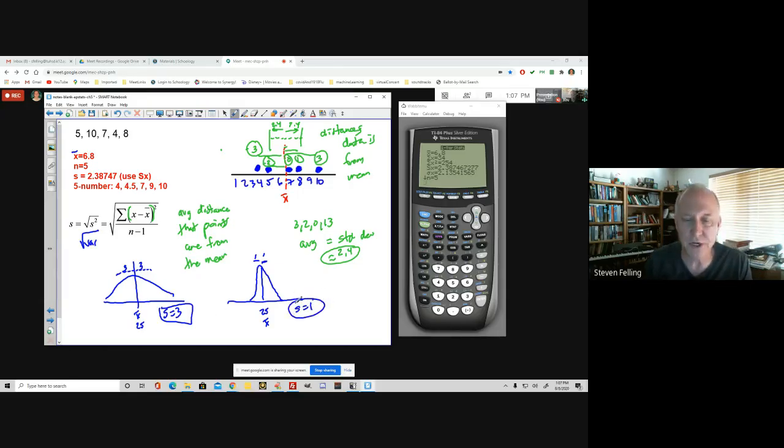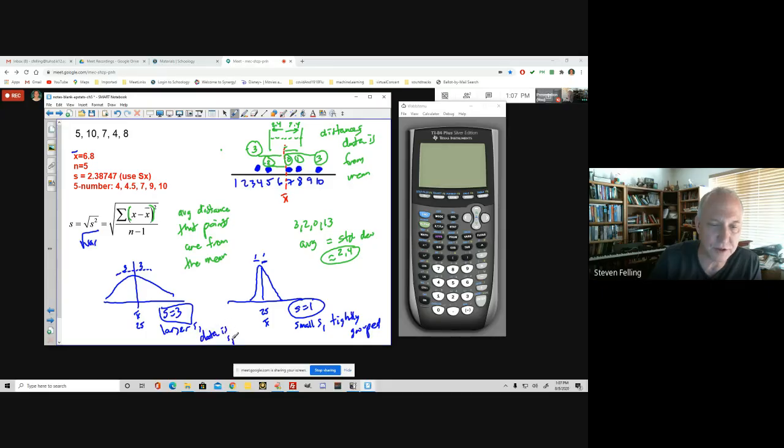So the standard deviation is a measurement of how widely dispersed the data is around the mean, right? If it's a small number, a small s means the data is tightly grouped. And if you have a larger s, it means the data is spread out. So it's important to have that basic understanding that bigger standard deviations mean wide dispersion, and small standard deviations mean narrow dispersion, or narrow spreading out. Okay, that's the first thing I wanted to cover.